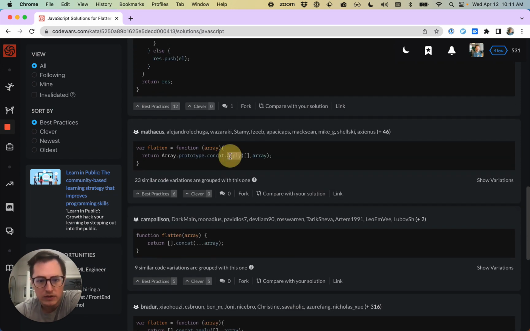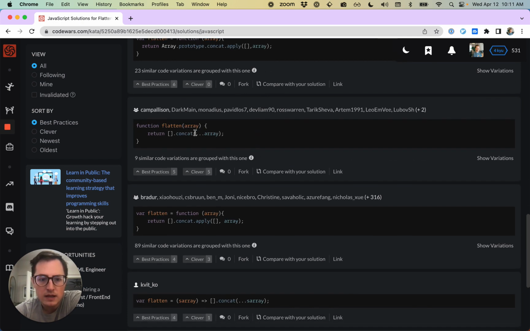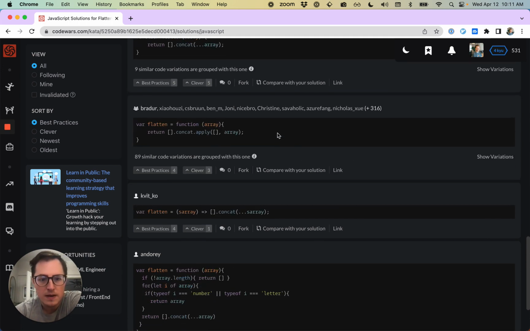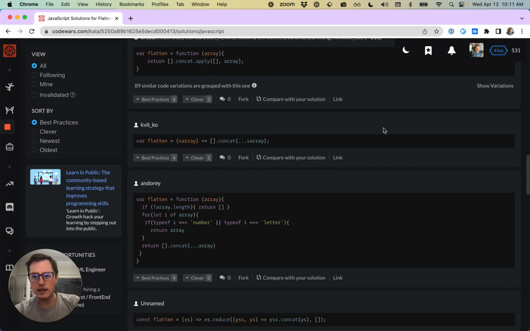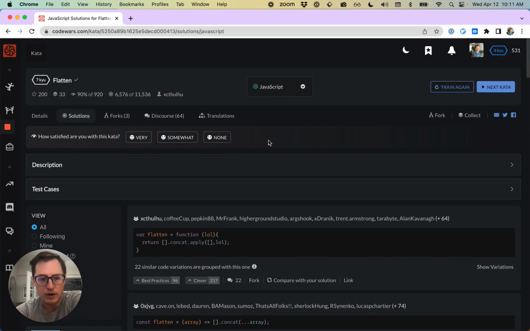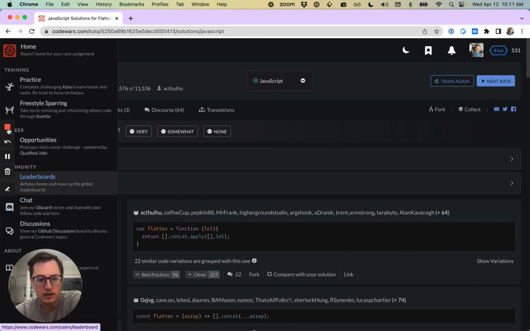This is another one that uses apply, and this is interesting. So this is concat using the spread operator again. Another one using apply. Cool. So it looks like there's a bunch of different ways to do it using concat, and it's kind of cool. All right, that's today's practice.